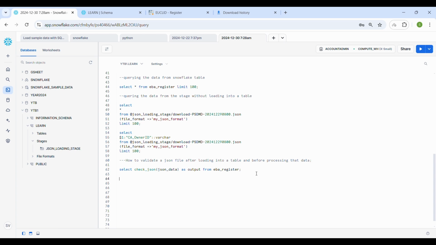So now we have come a long way, from how to load the file into a table and how to validate it. Now after validating a JSON, the main thing we're going to do is extract the value from the JSON file into a table. Because it is semi-structured data, we just need to know how we can do it.